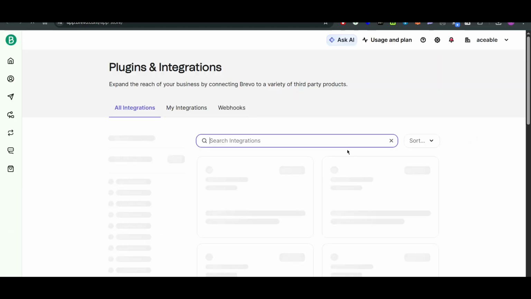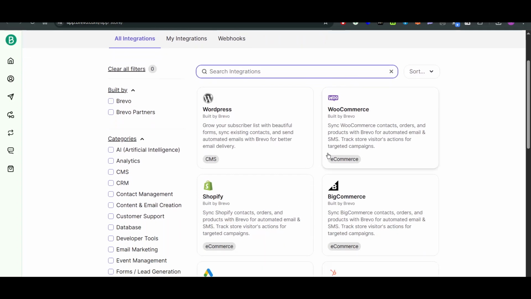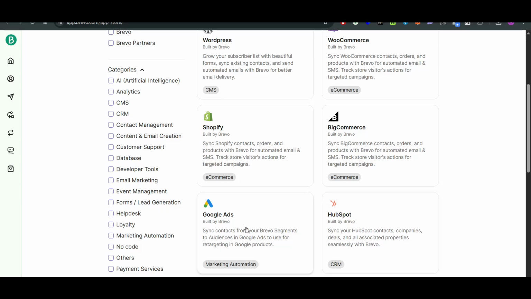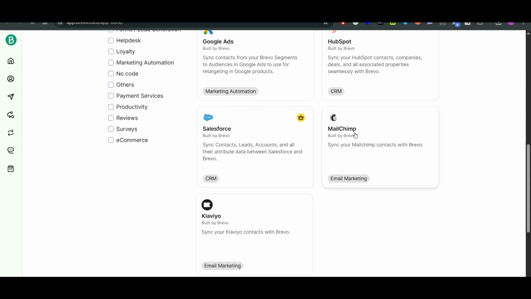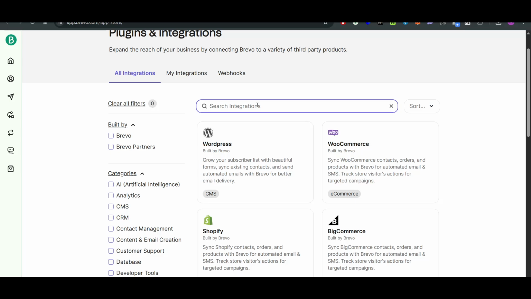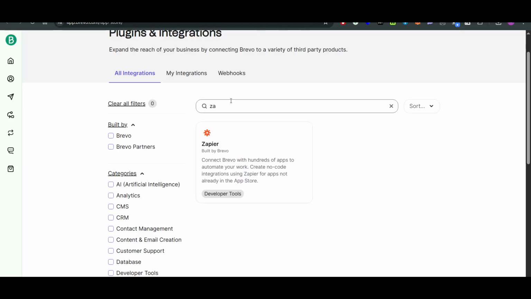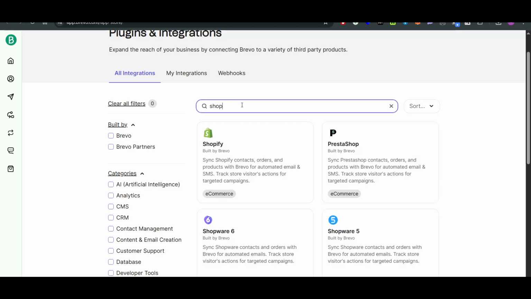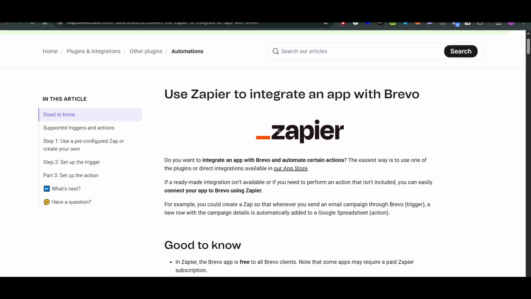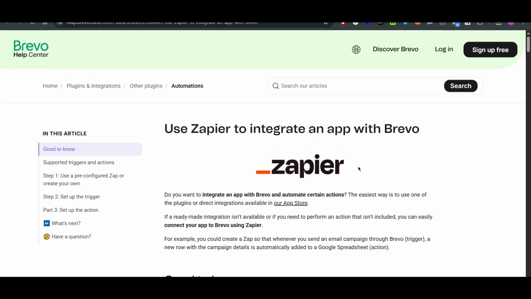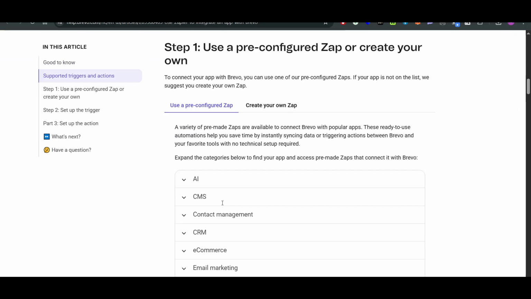Here you will find a bunch of the integrations according to your store. For example, Shopify, HubSpot, Google Ads, BigCommerce, MailChimp, Salesforce, and all that stuff. Here you can even search for the Zapier. If there is an integration, click on it and then you will be able to install it. Likewise, you can search Shopify and you will be able to install the Shopify as well. So once you go and click on this one, all you have to do is to sign in with it, and that way you will be able to install it.